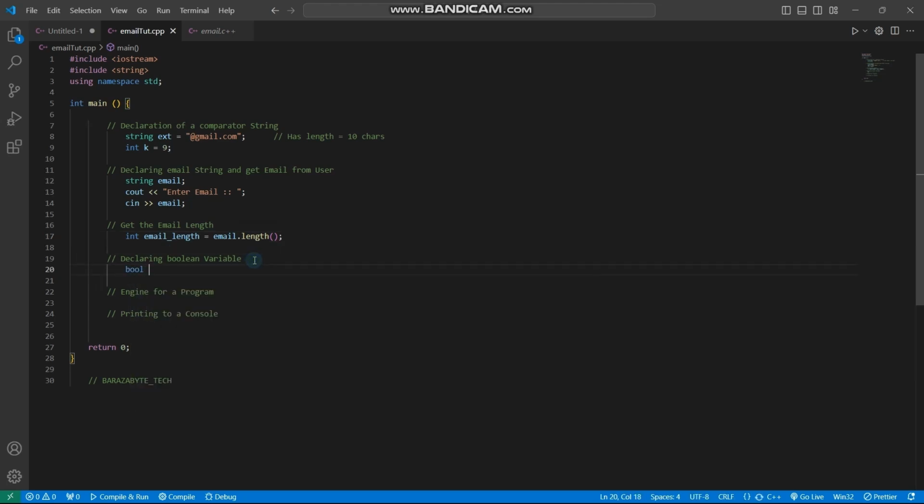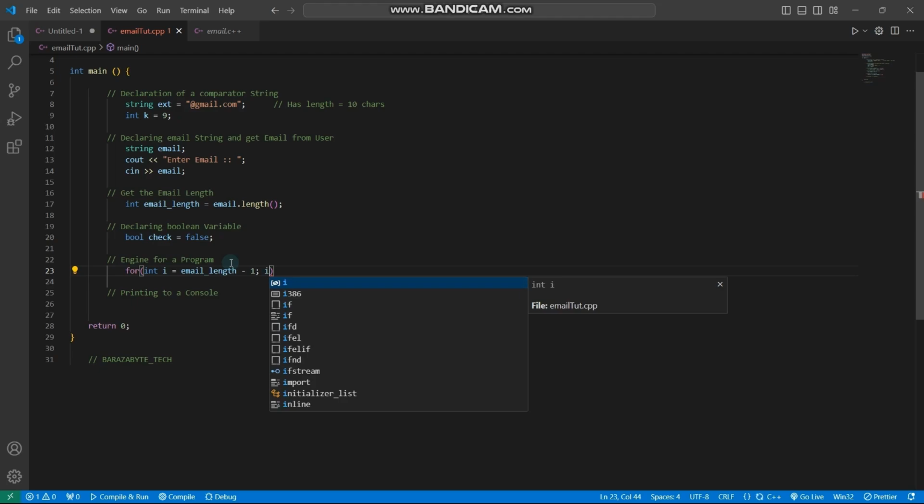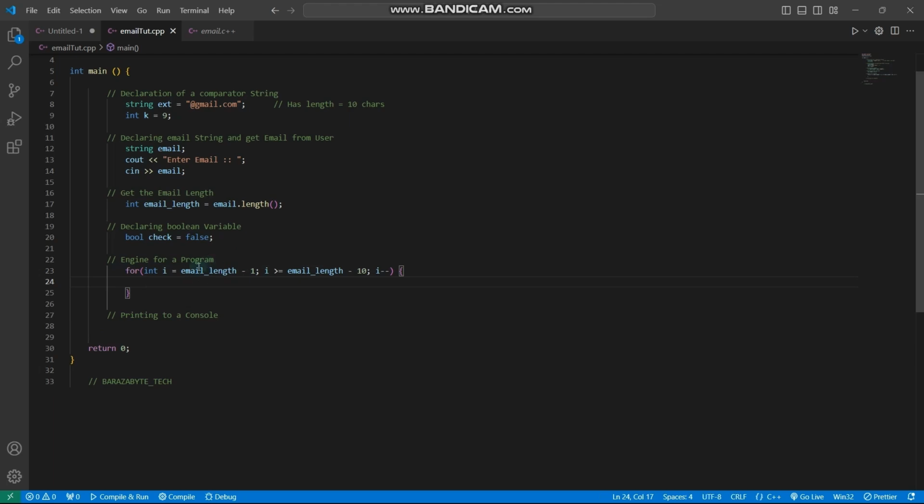Okay, I declare a variable bool, I'll call it check, and initialize it to a value of false. This will be used in our loop and during the printing session. For this case I'll be using a for loop to pass through each character that the user enters. For int i equals email_length, because we need to get the email, email_length, minus 1, and we'll continue while i is greater than or equal to email_length minus 10, and then i will be decrementing. So let me explain this in another section so that you could understand why I'm subtracting some values.